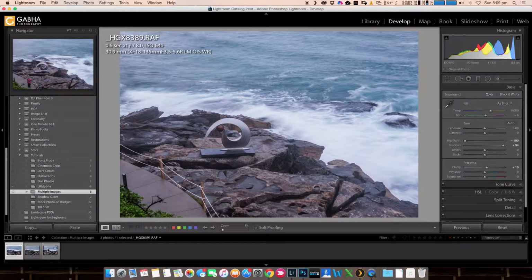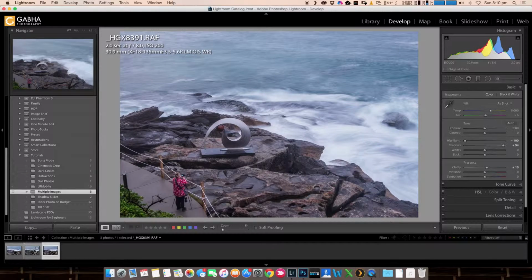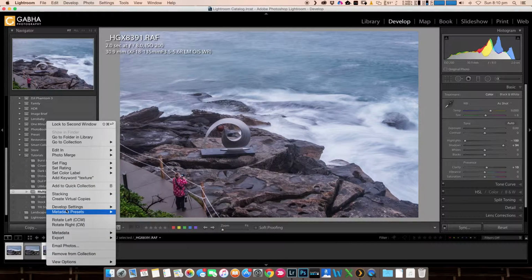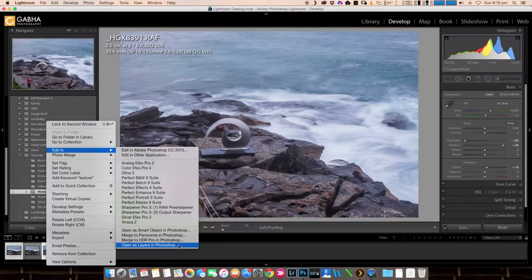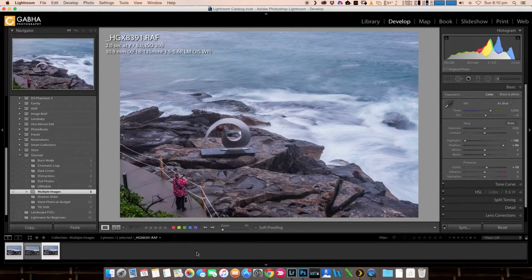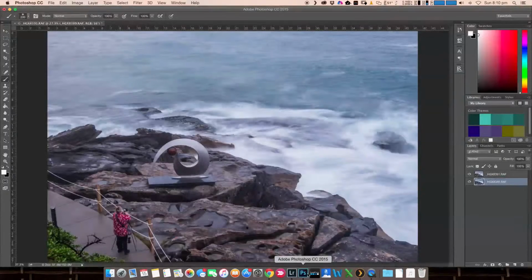So what I want to do is essentially open these two images. So I'm going to click that, hold my Command or Control key down, click on the second image as well, and then I'm just going to right click and edit in Photoshop as layers. That's all I want to do. When I do this, it's going to launch Photoshop and open both of these images in Photoshop in one document as layered images. I've already done that, so let's switch over to that.